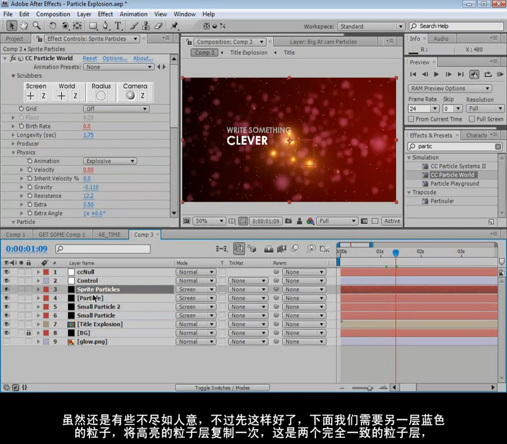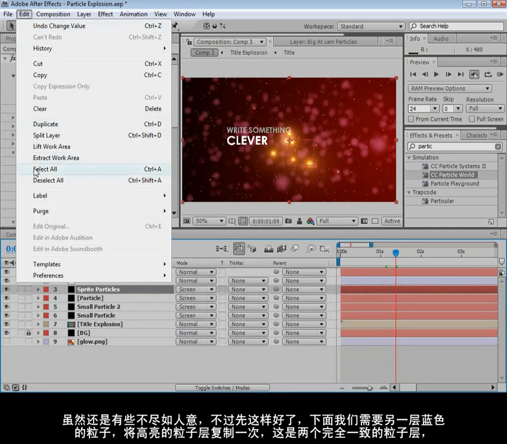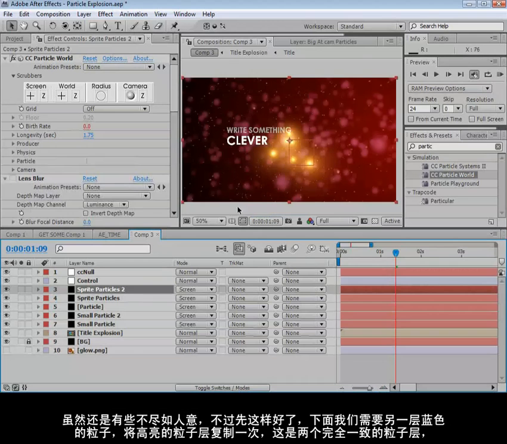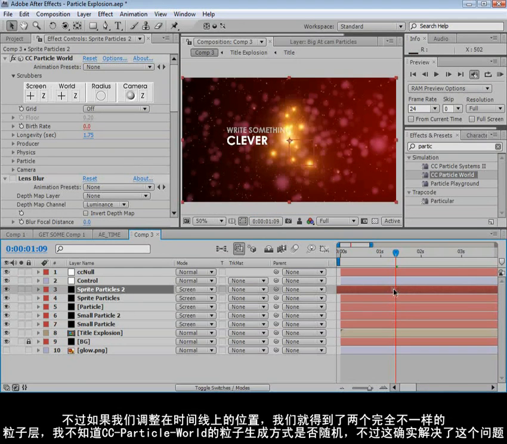I'm going to duplicate this sprite particles. Edit, duplicate, because we want to make some blue ones, but this is exactly the same as those ones. But if we offset the layer, it's going to randomly pick some new particles, so that way we have two separate particle systems. I'm not sure if Particle World has a random seed, so that solves that problem.